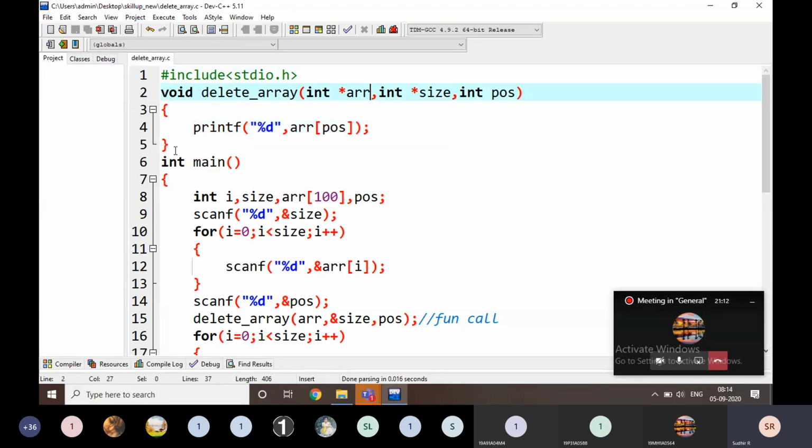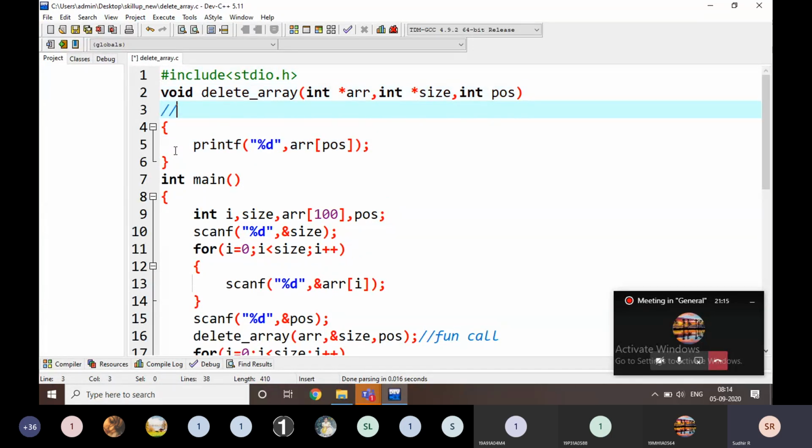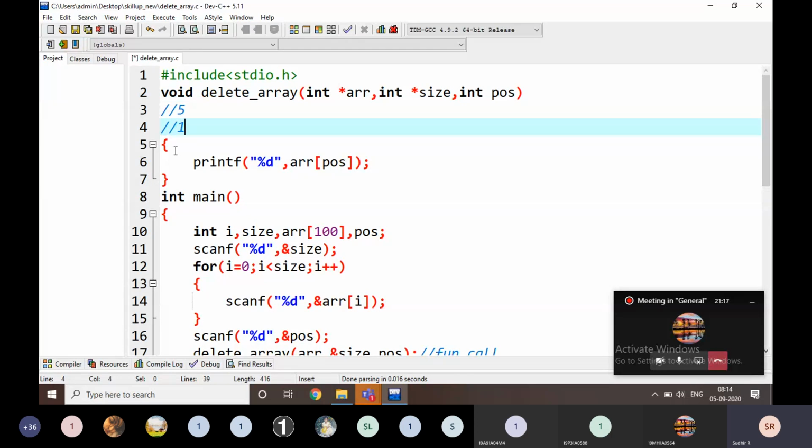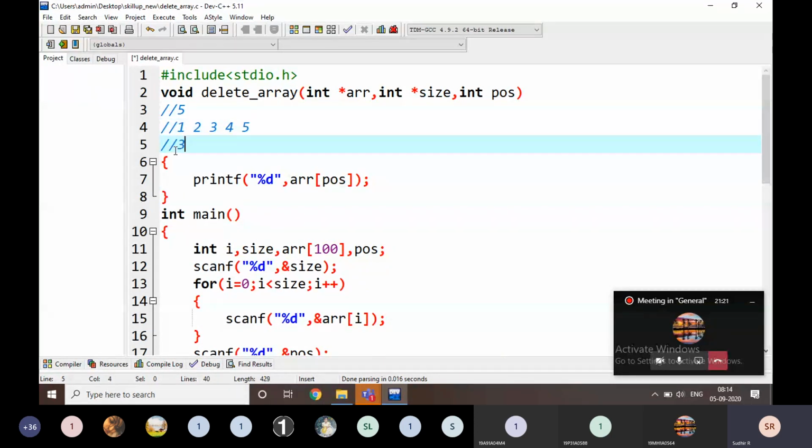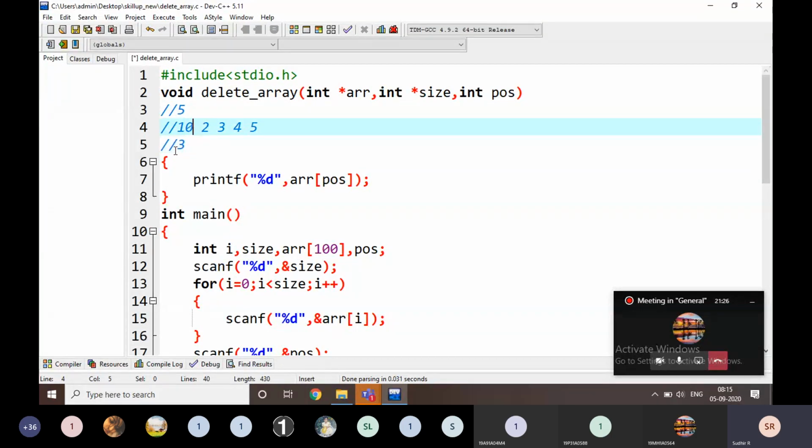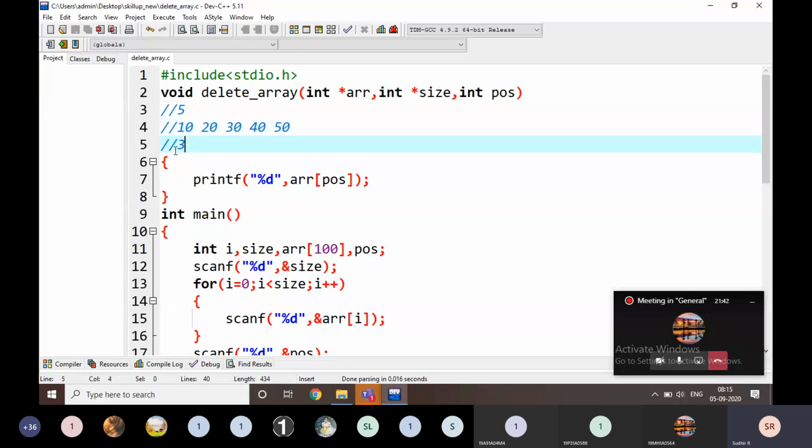Okay, for example, the input is like this: 5, enter, 1 space 2 space 3 space 4, and the position is, for example, 3. For example, this is going to be 10, this is going to be 20, this is going to be 30, this is going to be 40, and this is going to be 50. At position 3, what is the value there? The value is 30. That means I am going to delete 30.